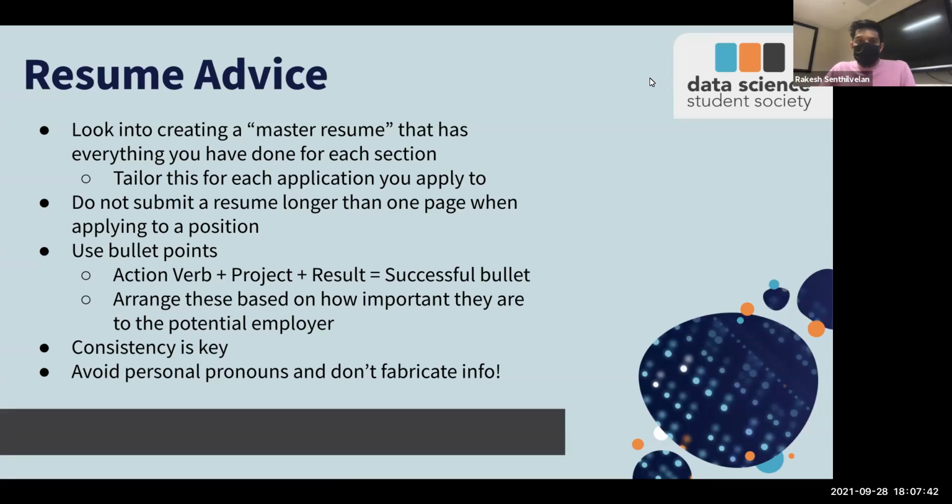Another stylistic choice is to use bullet points. A good formula that I like to abide by is to use an action verb plus the project plus the result. This will produce a successful bullet, as it keeps all the information you need concise, but still provides it in a powerful and impactful way.